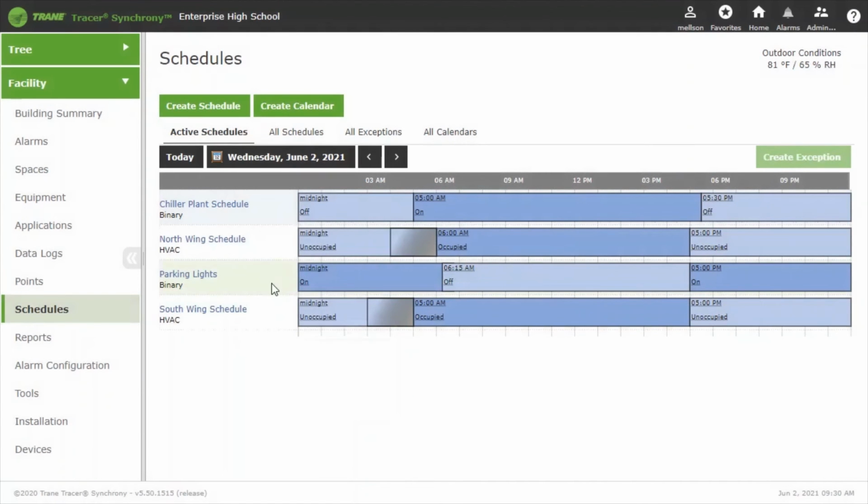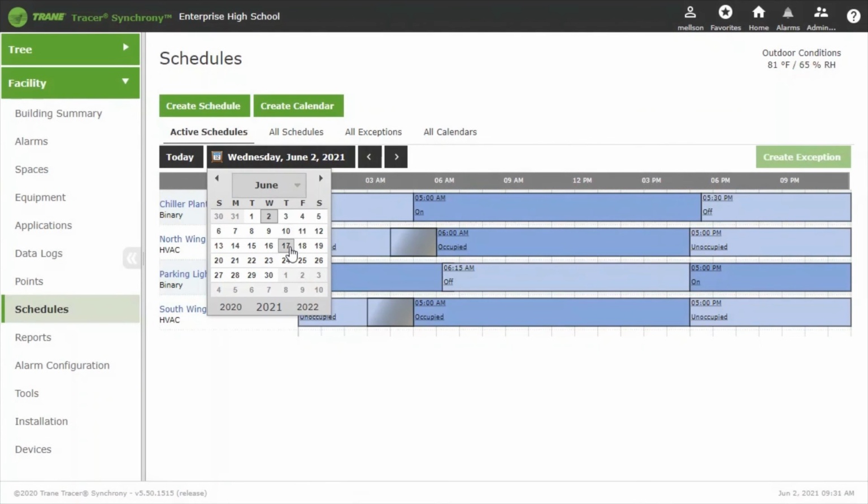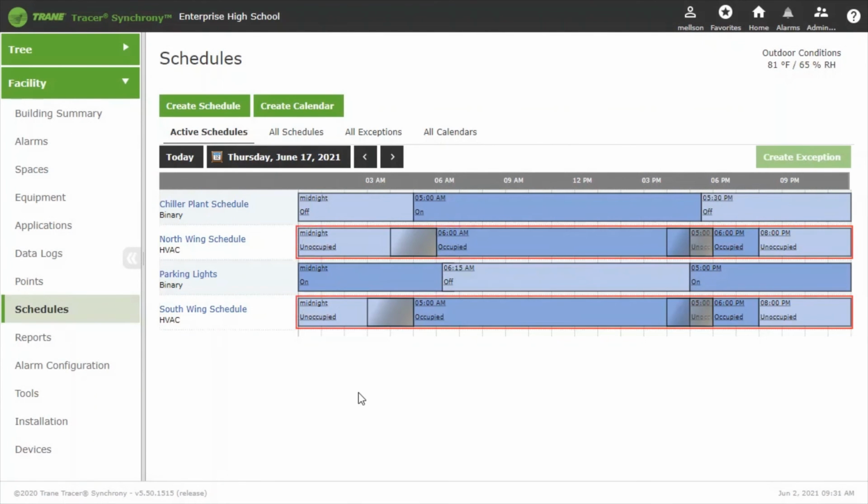To verify that our change did what we wanted, we can go to the 17th in our schedules here and confirm. We have the red border around our schedule, which indicates there is an exception on that day or a special event. And we can see that we have a 6 p.m. to 8 p.m. occupied time now in the evening.